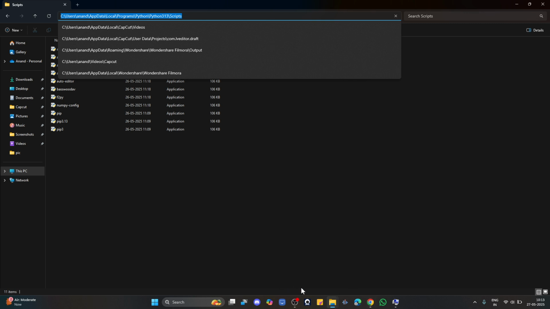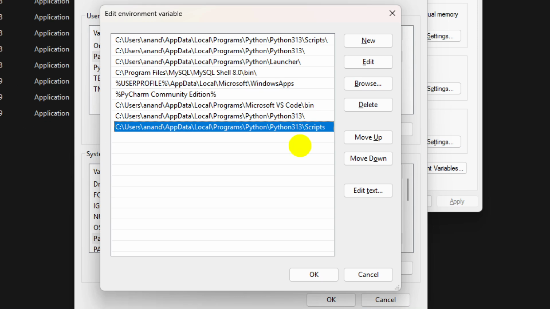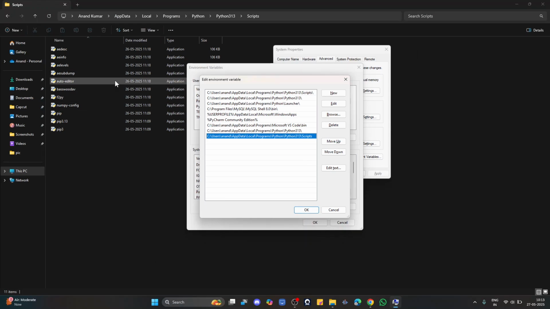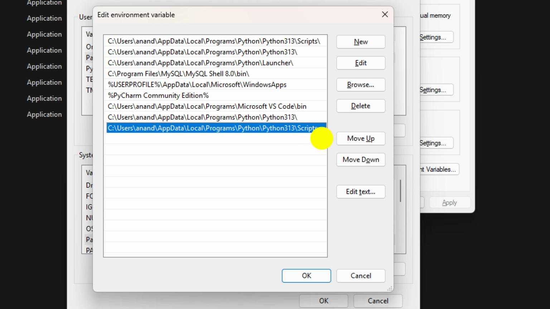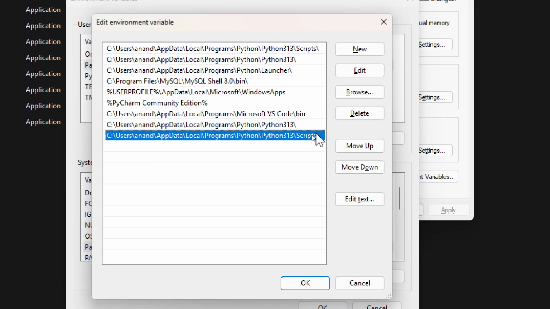directory or the path location, the file location, and go back to here, or you can append Scripts after the Python version. So you can add it manually, or you can copy from here as well. Once you add it, make sure you also add a slash after this, after the Scripts.